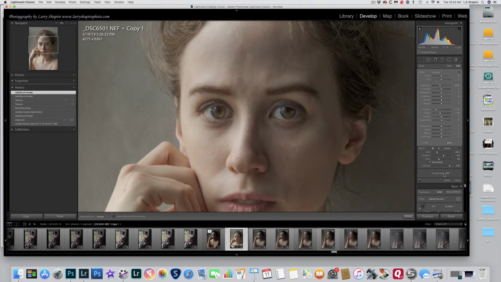Now I can show you the effect. As you can see here, I'm going all the way up. It really creates much more texture, and all the way down. And that looks pretty good. And notice the eyes have remained nice and sharp.